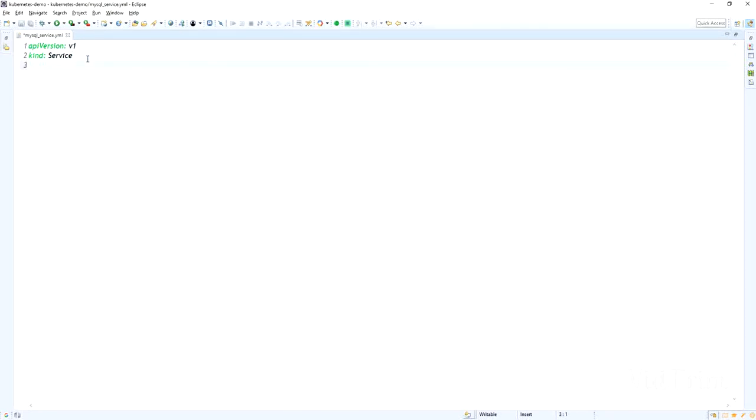So here the API version is v1, and the kind is Service. In the metadata, the name I am providing here is CloudDB. Next, in the spec, the port number is 3306, and the name is Cloud SQL. The selector is my Cloud SQL. In the deployment file we used the selector name my Cloud SQL. That's the same selector name you have to provide in the service YAML file.